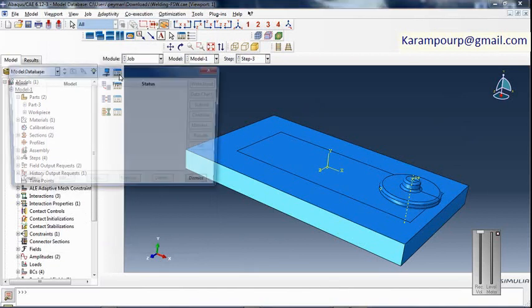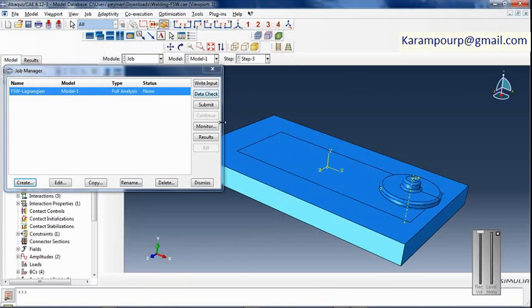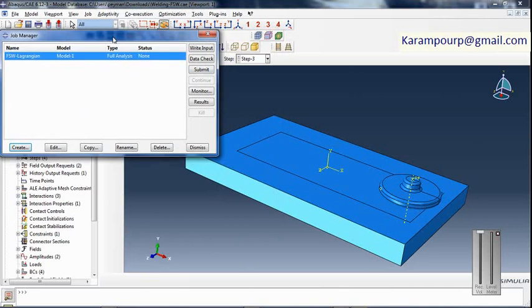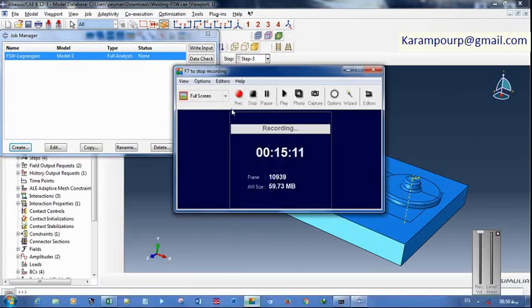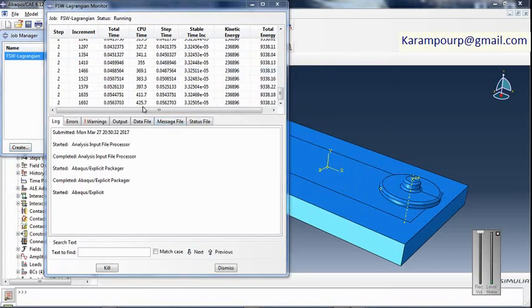Okay, and create FSW Lagrangian. Okay, and we can submit it and wait for the result. So after nearly 7 minutes, 0.05 second.